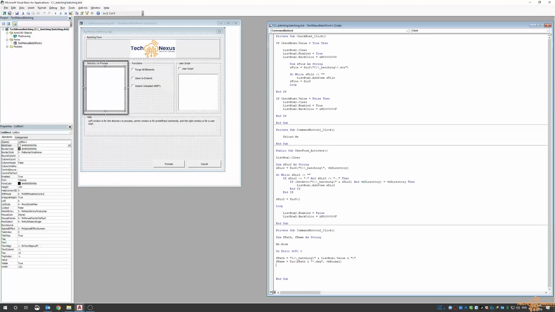And then we've got a loop here. Do until the file name equals nothing. So you're just saying keep going through until there's no other files. Then we say if the file name is equal to nothing, then exit. So if it's nothing, then don't do anything, just exit. And then else.